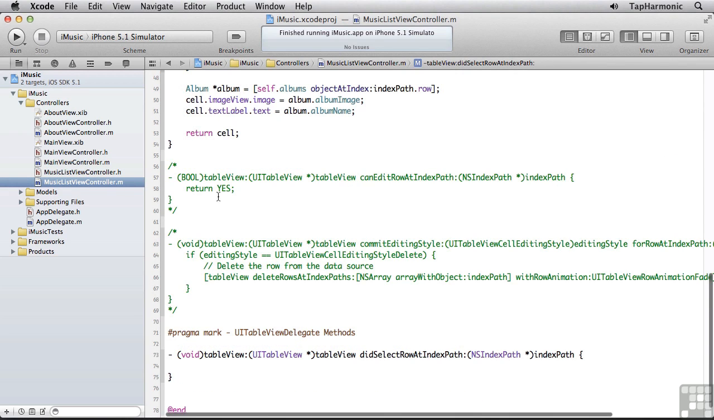Since our music list view controller is extending from UITableViewController, we don't need to explicitly adopt this protocol or mark ourselves as the delegate. UITableViewController is already doing that for us, but we do need to implement the appropriate delegate methods. In this case, we want to take an action when the user taps the cell. We can respond to that event by implementing the tableView didSelectRowAtIndexPath method. So a stubbed out version already exists, but let's implement it.